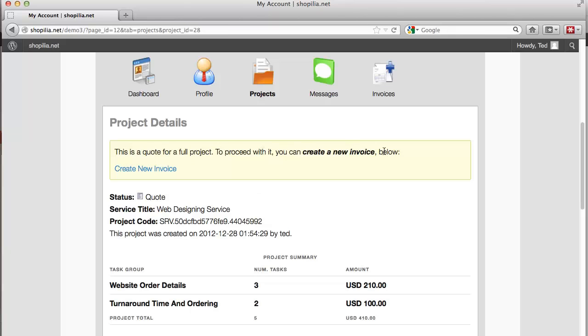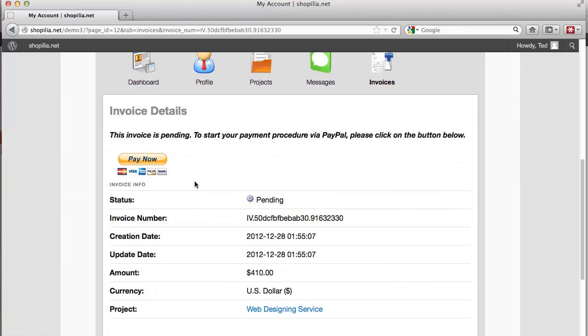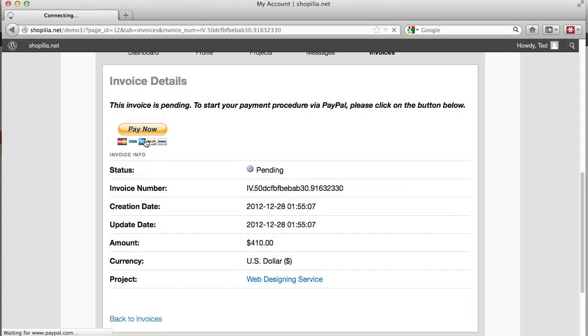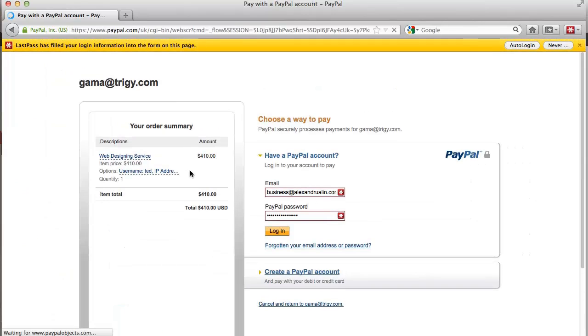So I'm going to click create new invoice, and it smartly generates a payment link here with PayPal, and once I click on it, my payment goes through. Now obviously I will need to make the payment. However, since this is a demo video, I'm not going to do that.